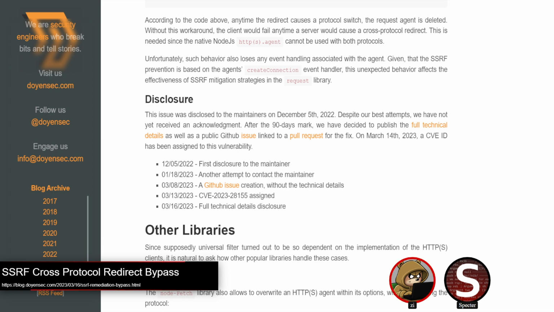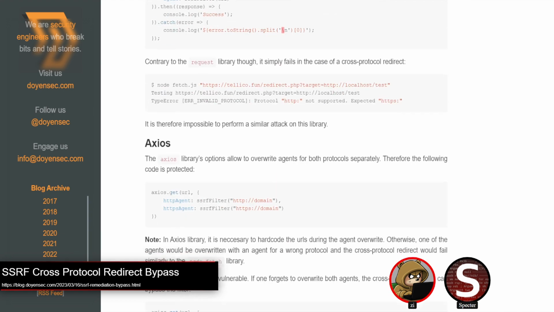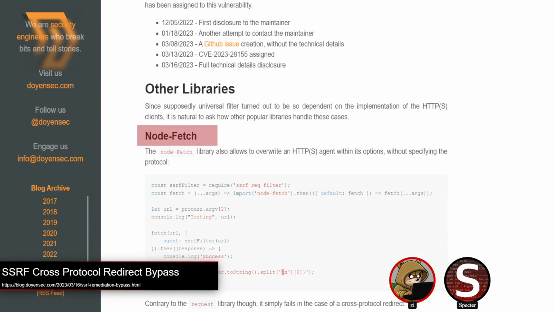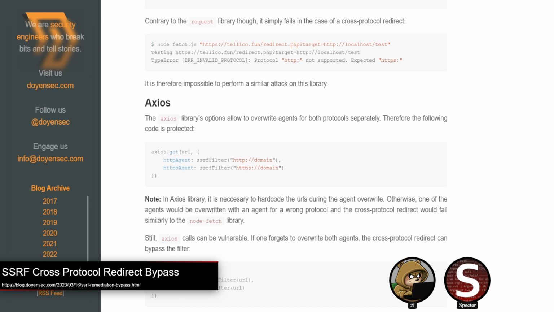One, I didn't know that about needing the two agents. They do also talk about this. I mentioned the node fetch library. When it goes cross protocol, it just dies or has an error, whatever. It isn't actually vulnerable because of that. Axios, popular library. You have to specify the HTTP and HTTPS agent. If you only specify one of them, then you could potentially have another SSRF bypass. So that's definitely something to keep an eye out for.